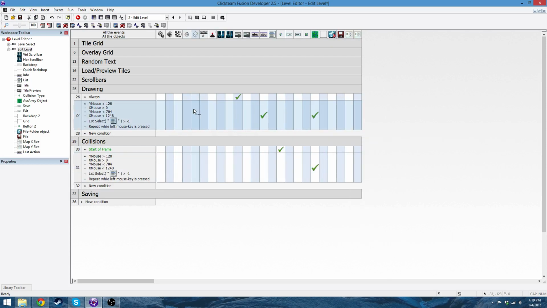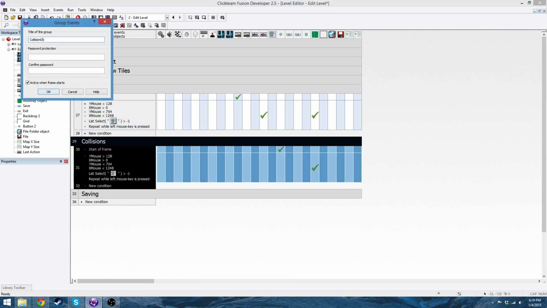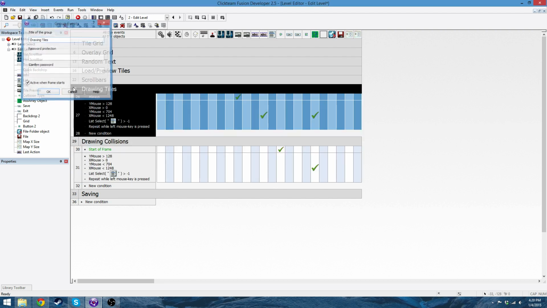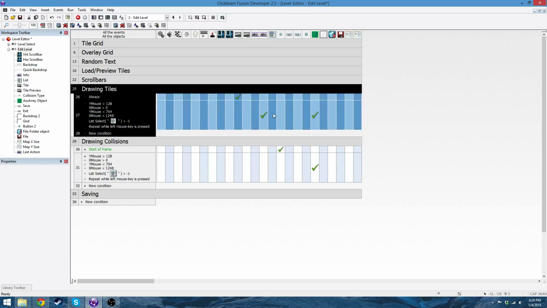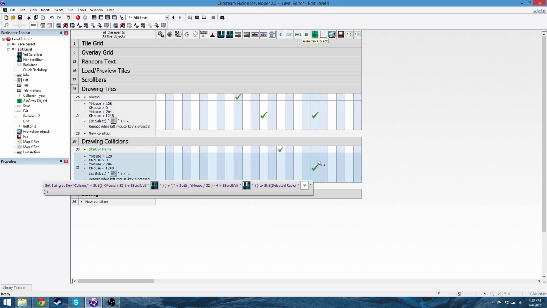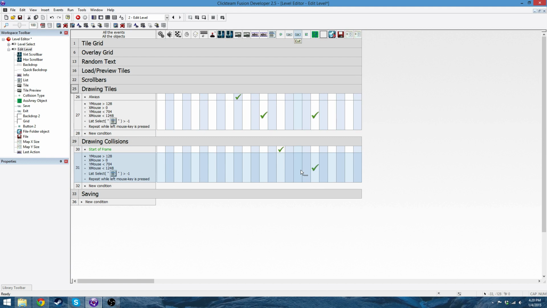Okay, so basically, just making it so that the... let me read that. Okay, so basically I just made it so that drawing tiles is just the images and drawing collisions is just the collisions, so that they're not mixed into each other.